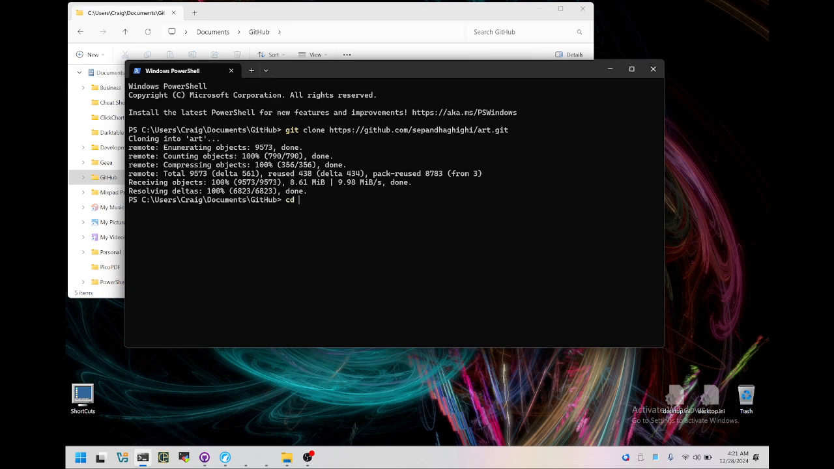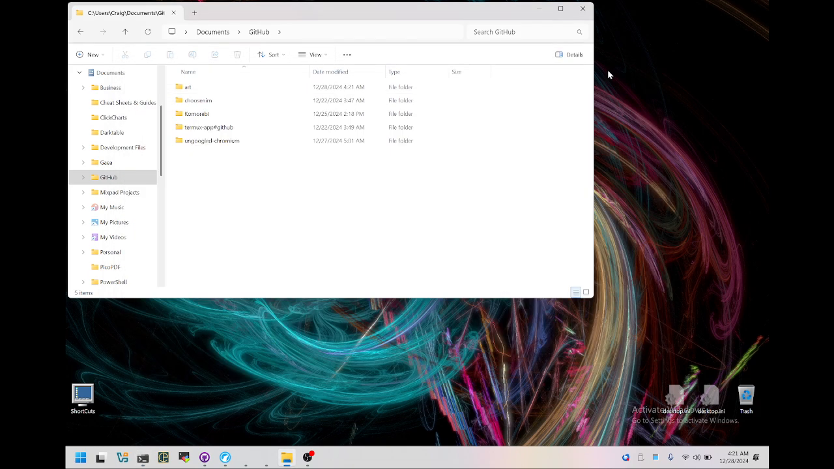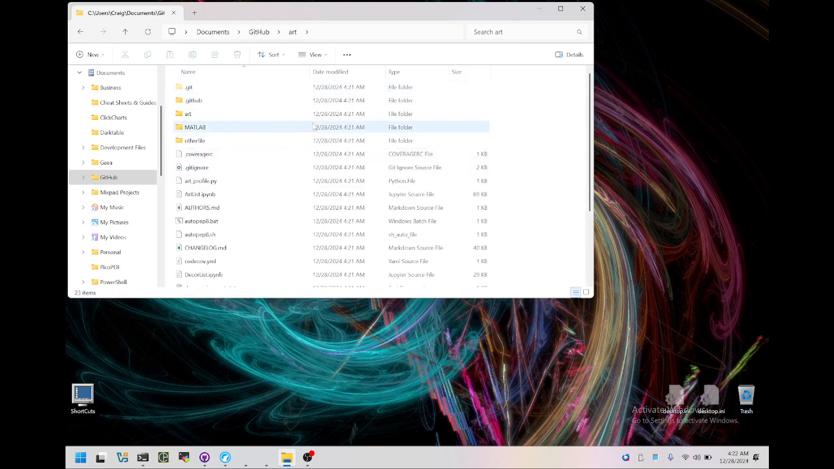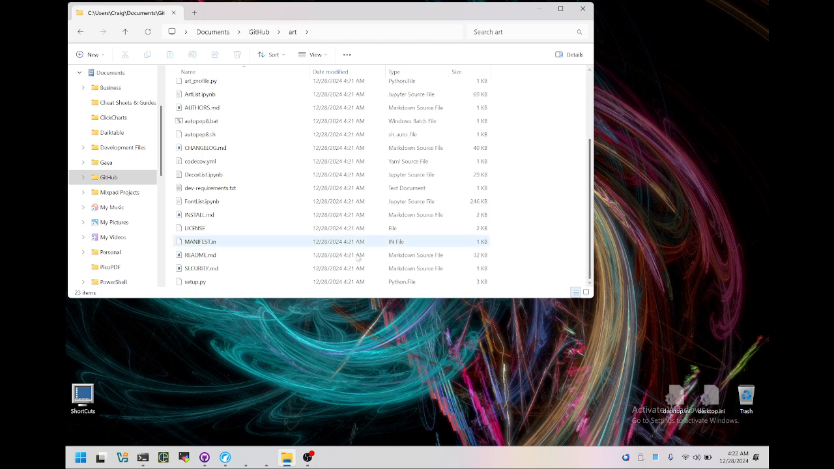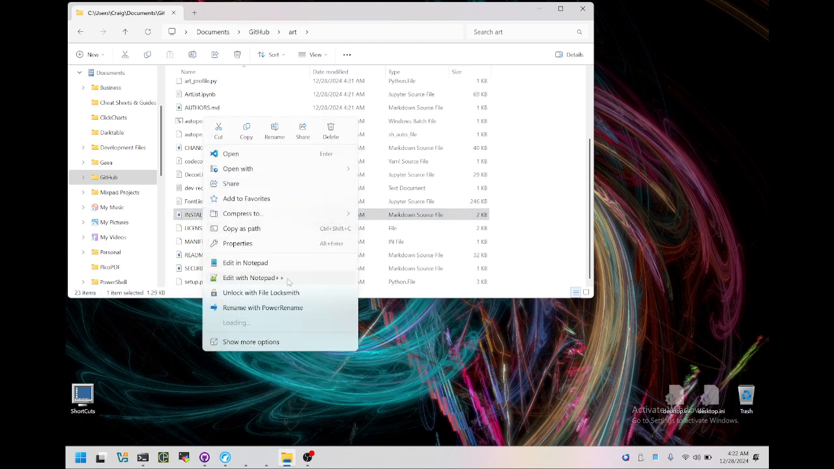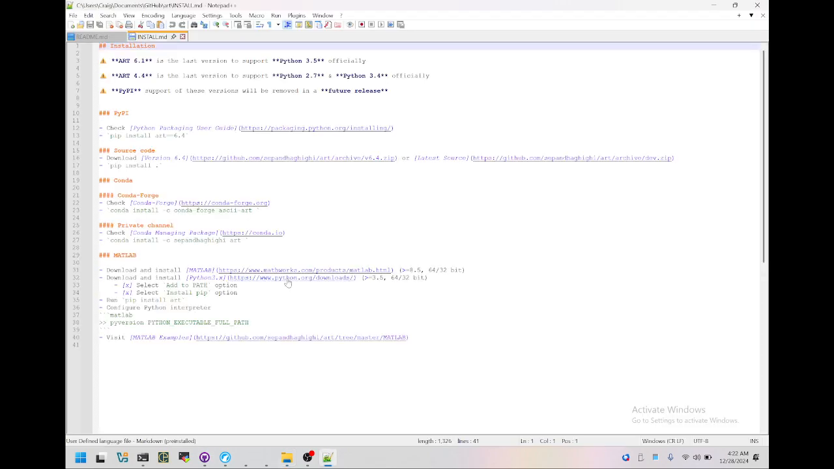We're going to change directories into art. Sounds good. Now here it is. Now we've got a couple of different things, and I went ahead and I read the install markdown, but as you can see it with me, it just wants us to run pip install art. So let's try that.